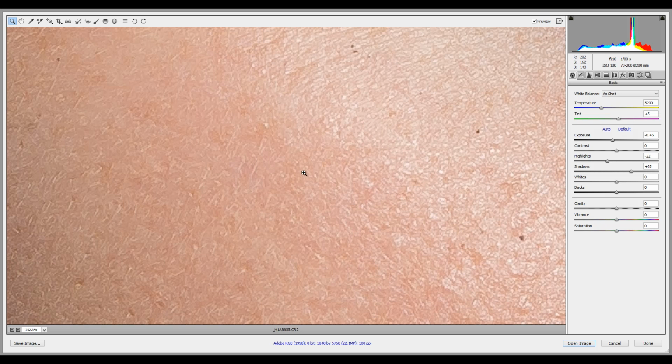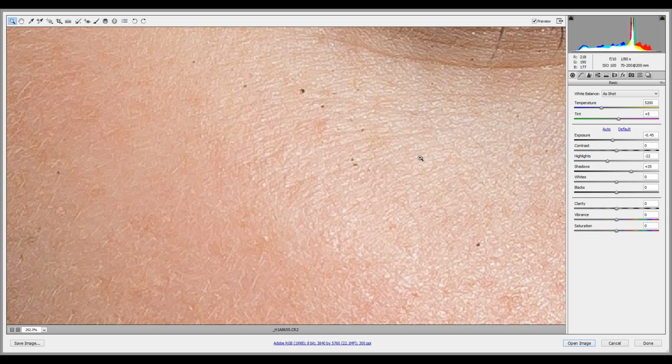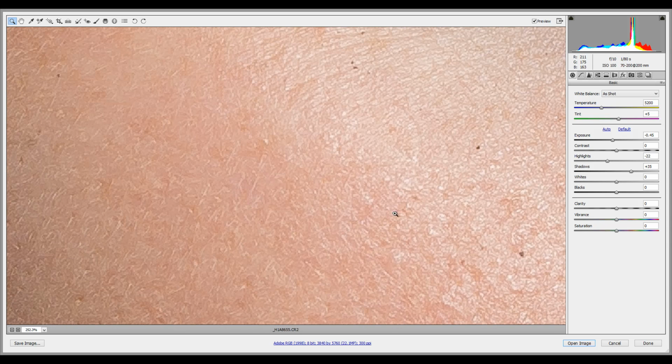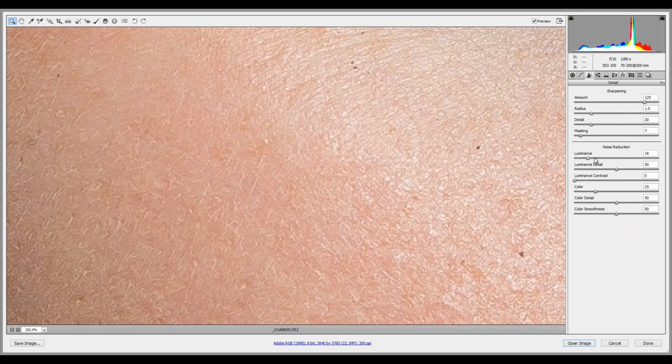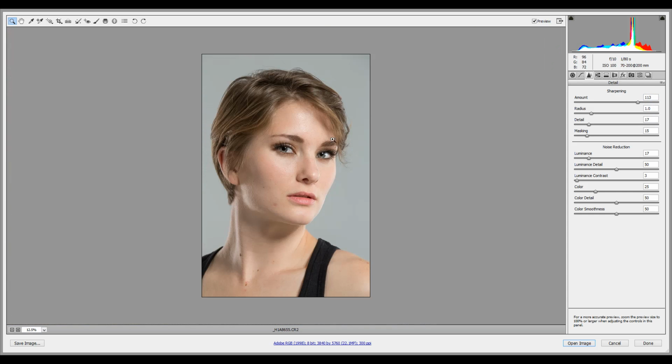Again, at this moment we can go closer on the skin and preview whether we introduce this noise again. We can go inside the sharpness and just slightly adjust the settings if we need a little bit of smoothing out. Okay, let's go back.